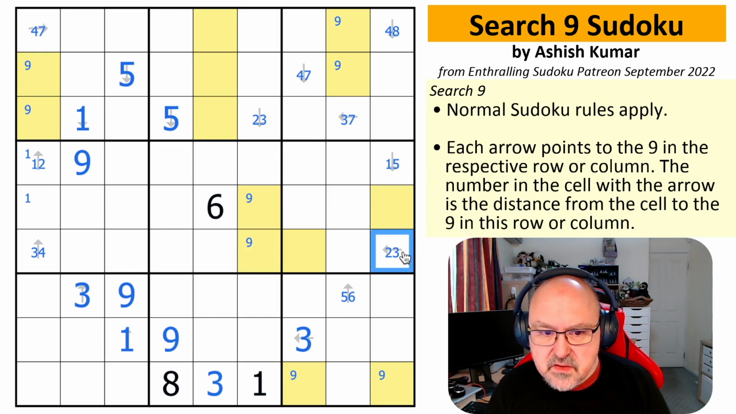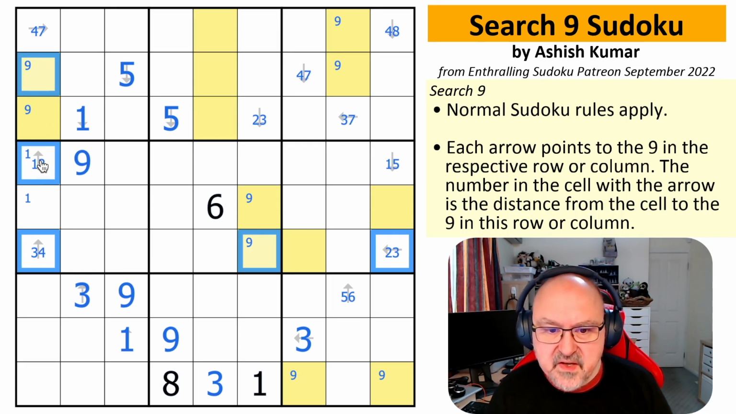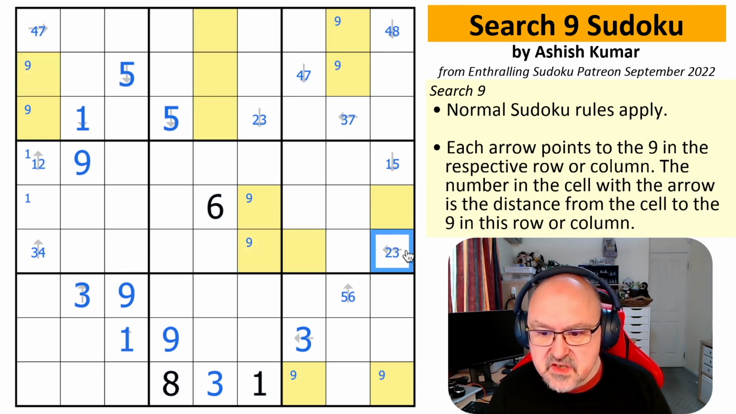If this is 3, that's 9. That's 4, that's 9, that's 2. I'll bet you it's something simpler than this. If this is 2, that's 9. So this, hang on. 1, 2, 3.